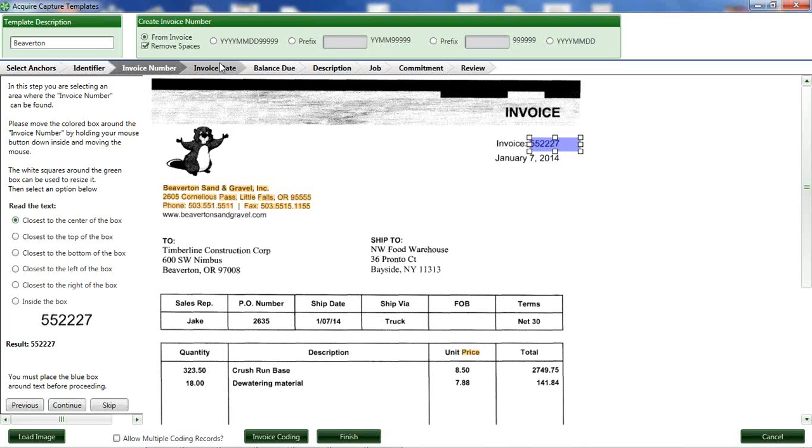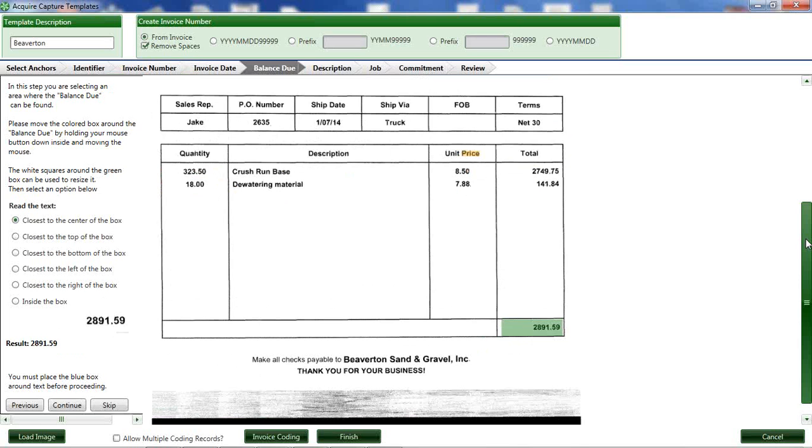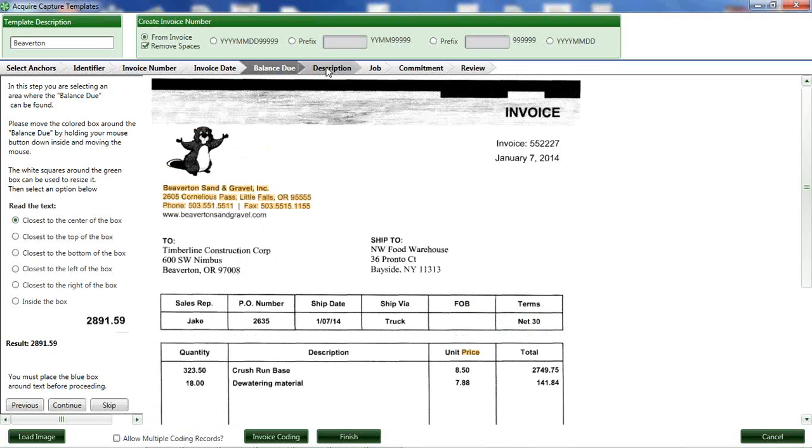I did the same thing with invoice date. Balance due, which is down here in green, I highlighted. And then also I highlighted the description. If you have a vendor that has your job number or your commitment number on the document, you can highlight and retrieve those fields.